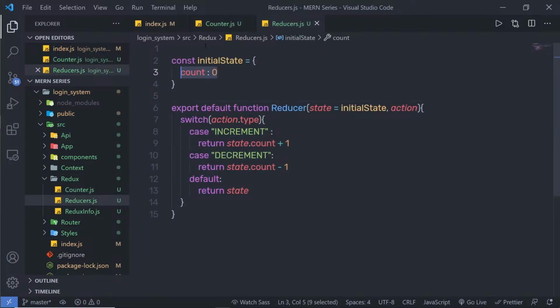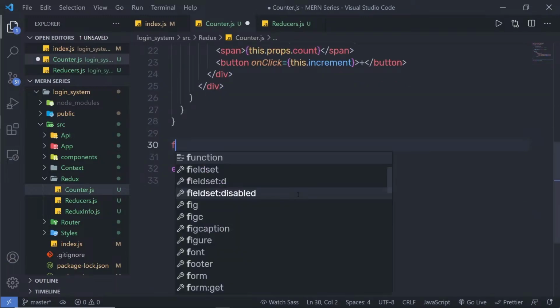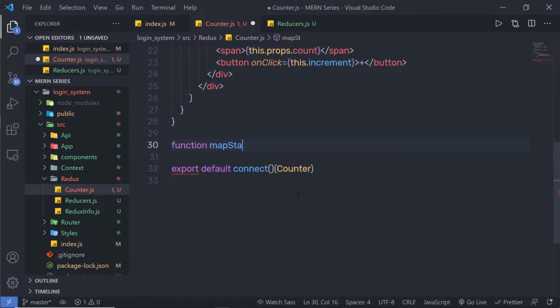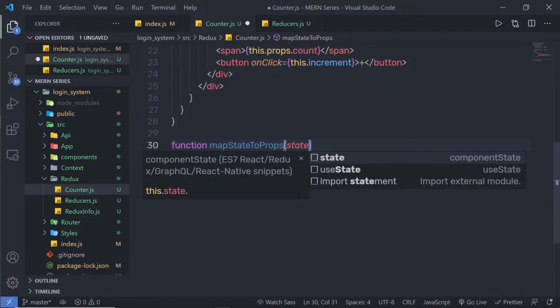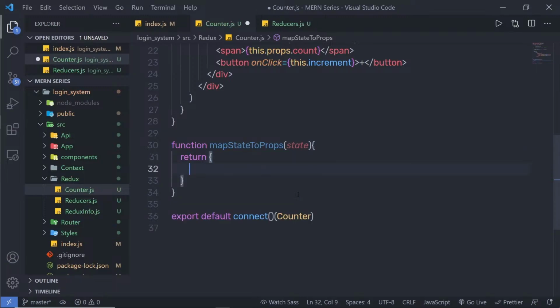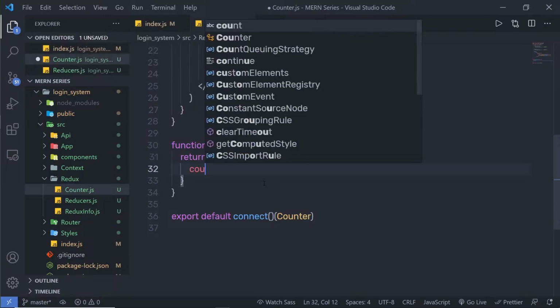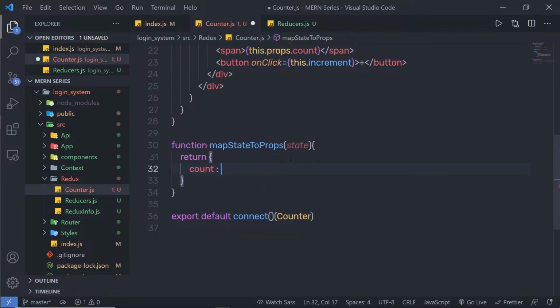I want to get this count value inside my counter component. So just out of this component here, I'm going to simply call a function mapStateToProps, and I'm going to pass parentheses. This function takes the first parameter, which is state, and using this state parameter we can connect the reducer state with the property of the component. So I'm going to say return statement, and I'm going to return an object. As you can see, I have here the count property. Let me pass that here. I'm going to say count, and as a value I'm going to pass state.count.